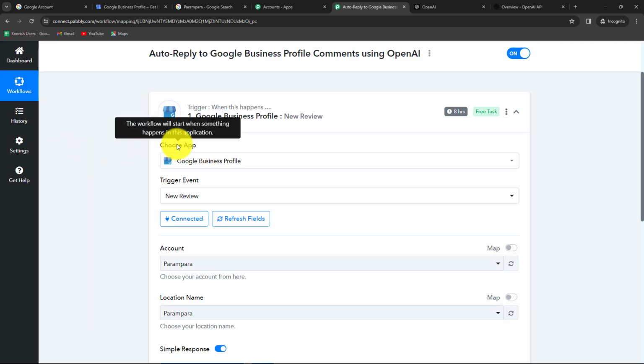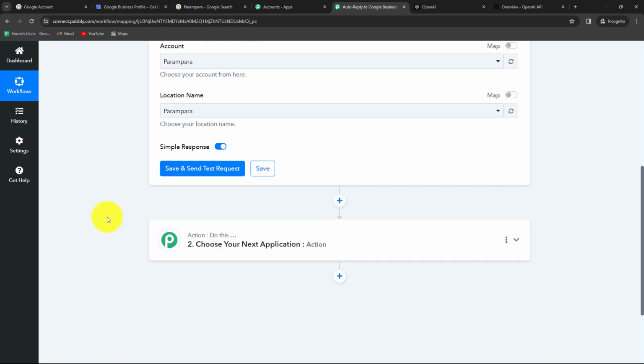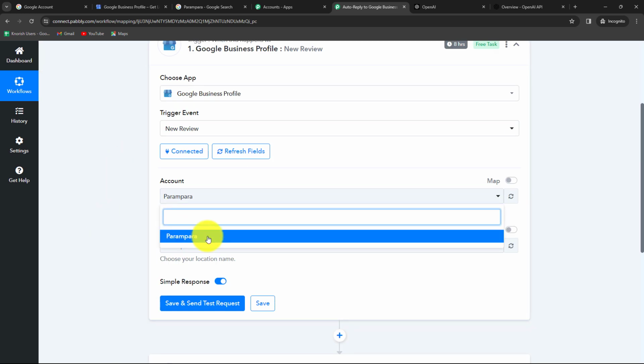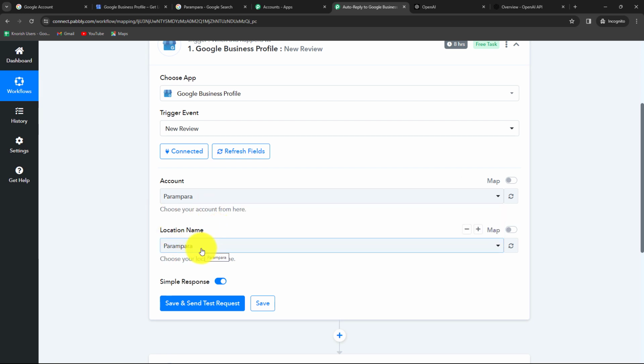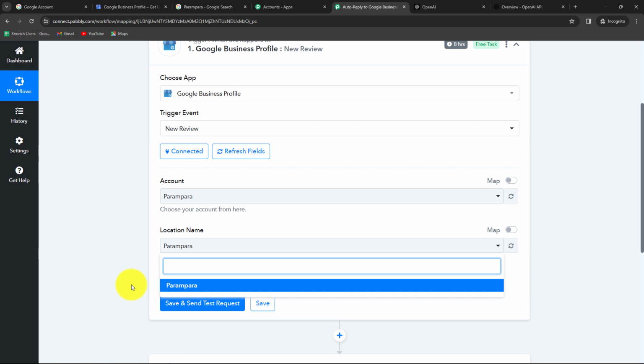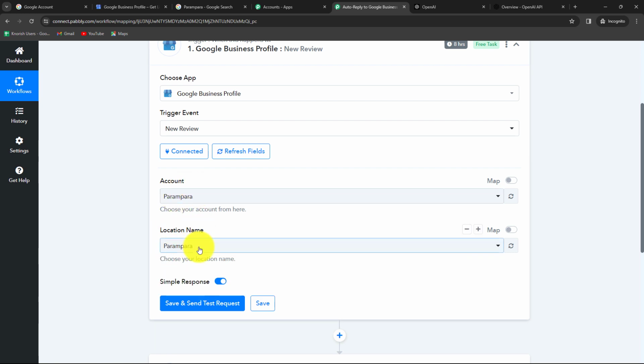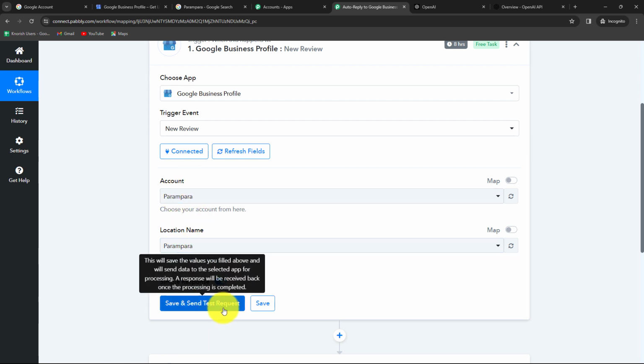As we do that, we can find that Google Business Profile is now successfully connected with Pabbly Connect. So we will move further. Now here it is asking us to select the account. I have already selected my account with the name Parampara. The next is the location name. So location also I have selected as Parampara. Okay, now after selecting both these things, we have to click on the save and send test request button to capture the response.